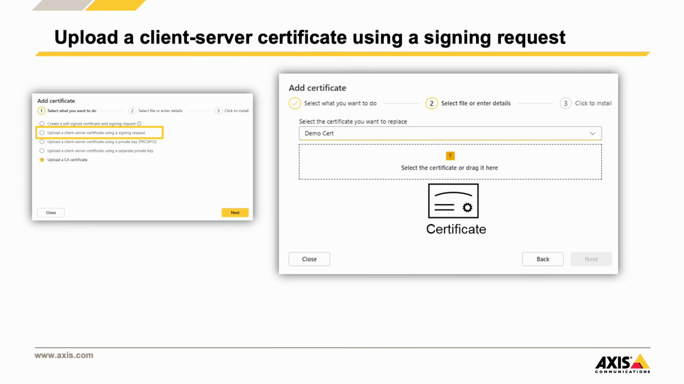Once you have obtained a certificate signed by a trusted certificate authority, you can upload it to this device. To do this, select the second option, Upload the client server certificate using a signing request. Before uploading, ensure that you select the corresponding self-signed certificate that you intend to replace. After completing these steps, the process is finished.